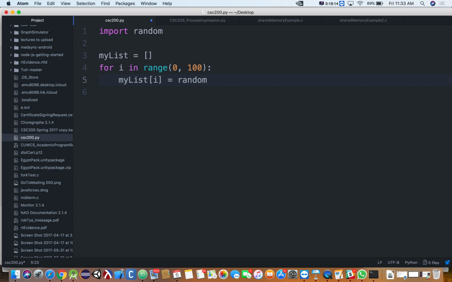No, random dot randint. Random.randint, and then you can give it a range. So I can say, give me values 0 to 1,000. And then after this, we'll go ahead and print out my list. So we'll have an empty list, and we'll fill up bucket i.